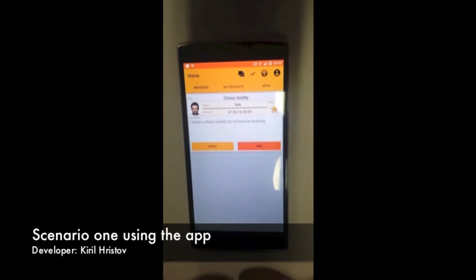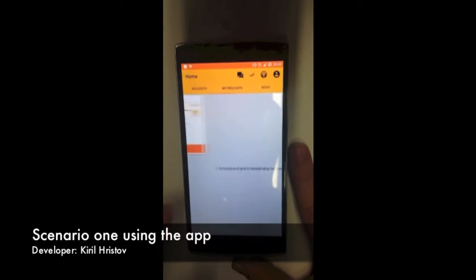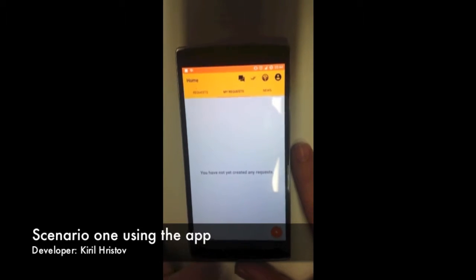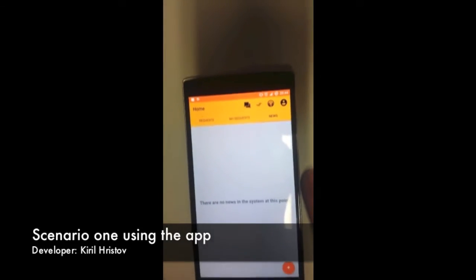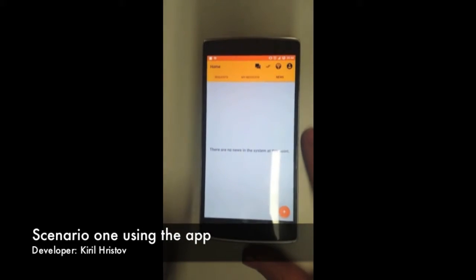The first tab represents the request feed which shows requests from other users in Matt's neighborhood. The second tab displays Matt's created requests, which is now empty because Matt is a new user. The third tab shows news posted by other users from Matt's neighborhood, which is also empty.